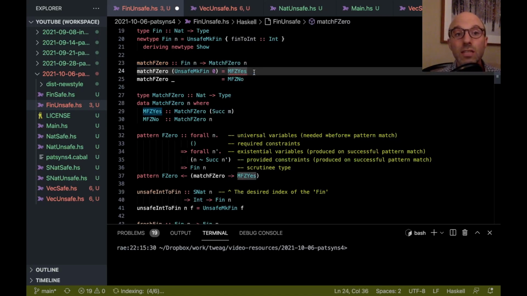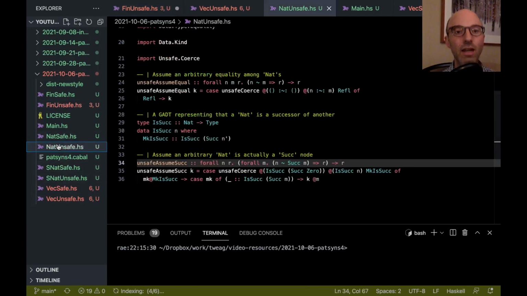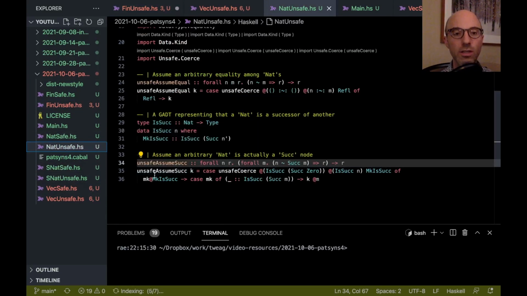This isn't really a surprise because we haven't encoded all of our type level invariants. Here, we're just matching on a normal number 0. And so we can't expect to get anything for free. So what we do now is we're going to look at natunsafe, which is pre-cooked here to have this unsafe assume suck. I'm not going to go into the details here in this video.